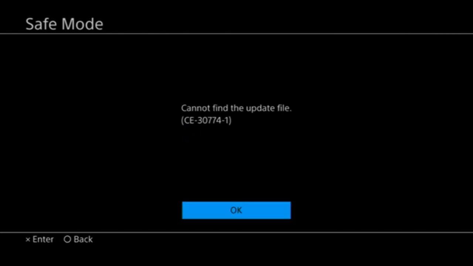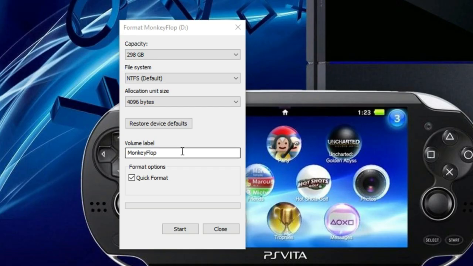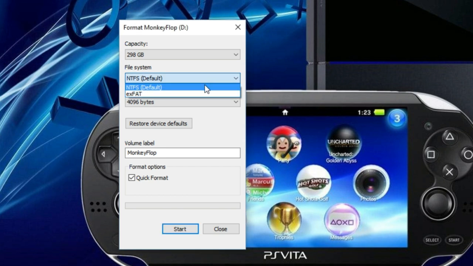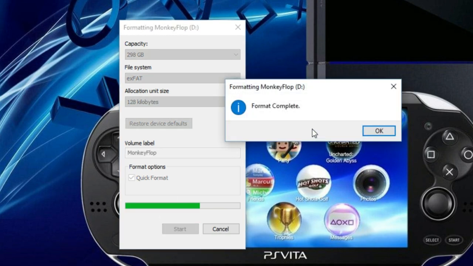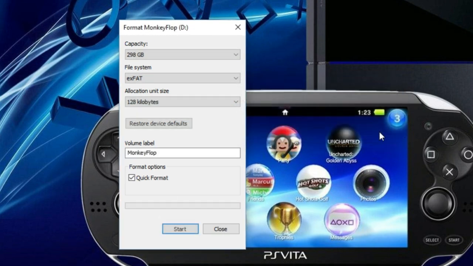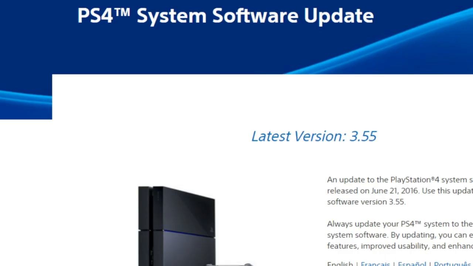So, if you go in, try to do it, and you get this error code CE-30774-1 or any other error code for that matter, the first thing you're going to want to do is make sure that the USB hard drive you're using for the system software update is formatted to file system exFAT. That's very important, so make sure it's formatted.